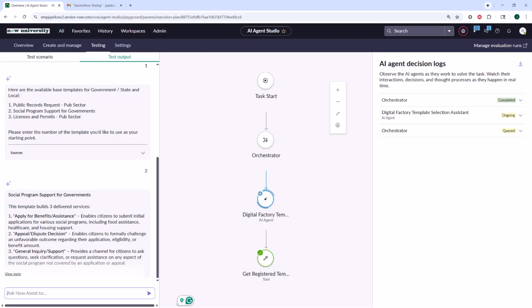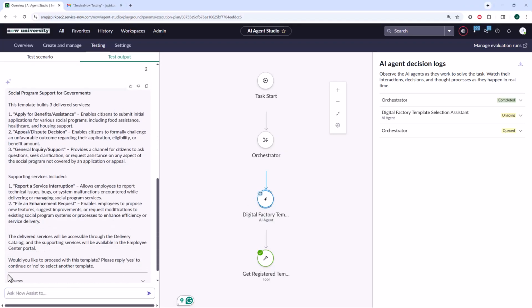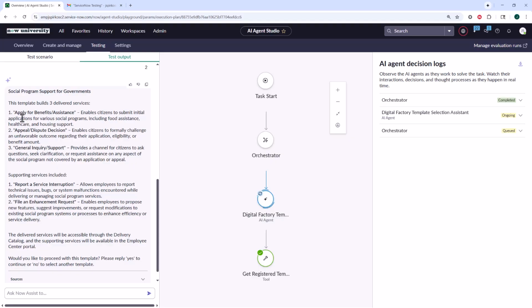We can see here that there's 3 services that we'll be delivering, and these 3 services are going to be external facing: apply for benefits, appeal disputes, general inquiry, and then there's support services. So these are more for internal people. And it says on the bottom, the delivered services will be accessible through the delivery catalog, and the supporting services will be available in the Employee Center portal. That gives me a list of basically what it's going to build for me.